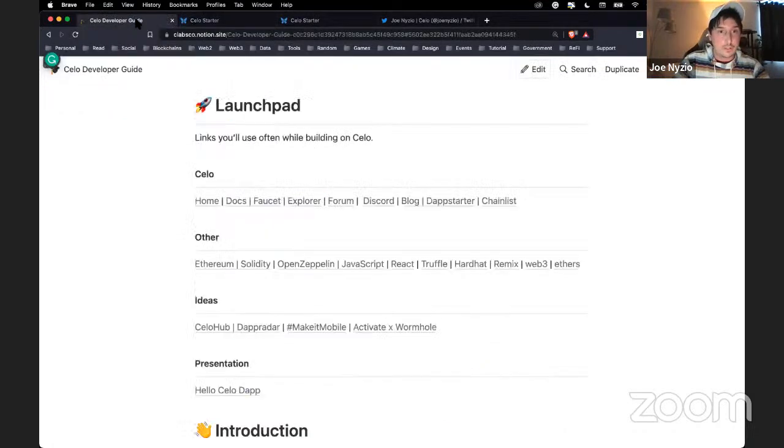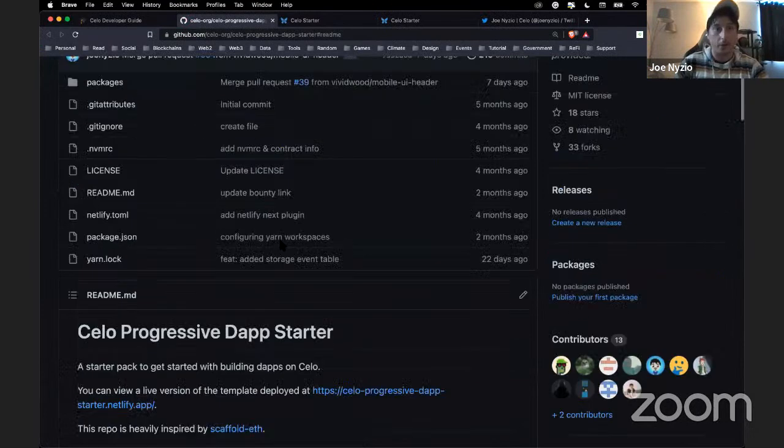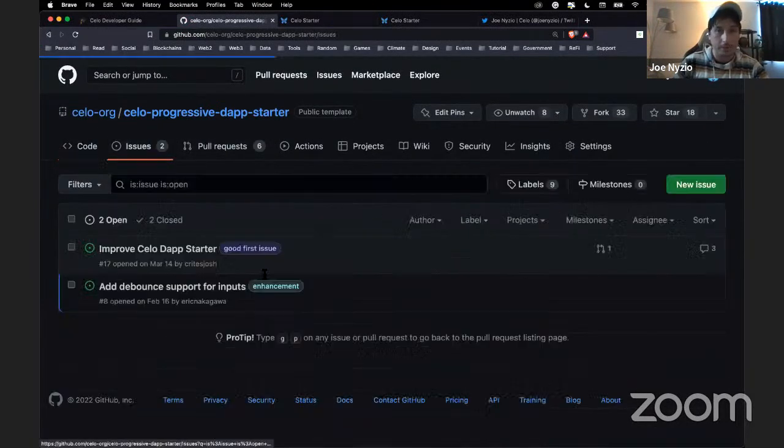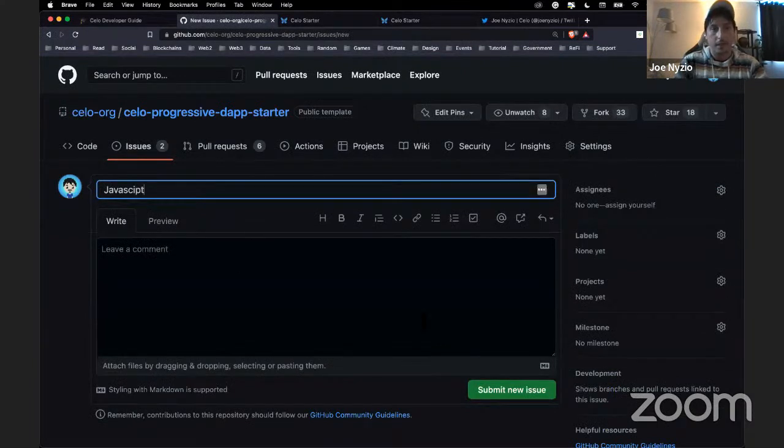And what would be cool, if you're interested, is going ahead to Dapp Starter. And if you run into that or any other problem, just go ahead to the issues, let us know, JavaScript, and then submit the new issue, and that'll let us know what it is we can go ahead and build to make this easier. We're actively looking for support and all to make this as simple as possible for people to get up and running.